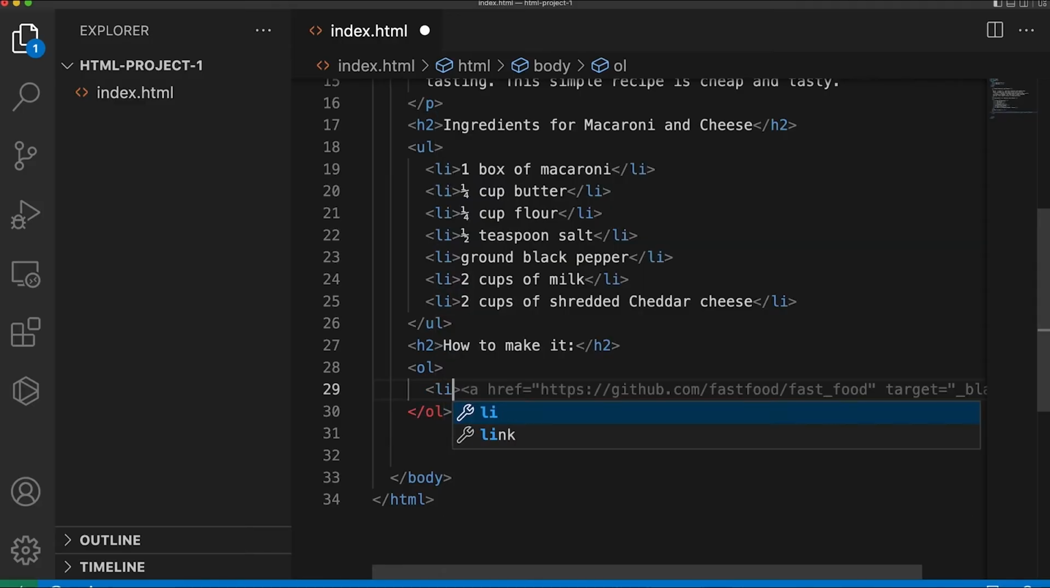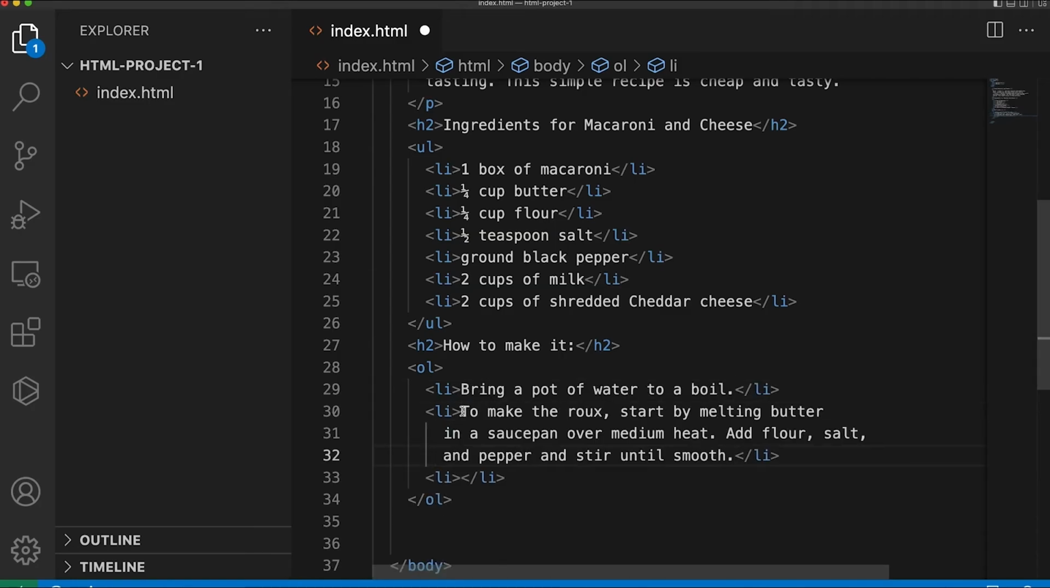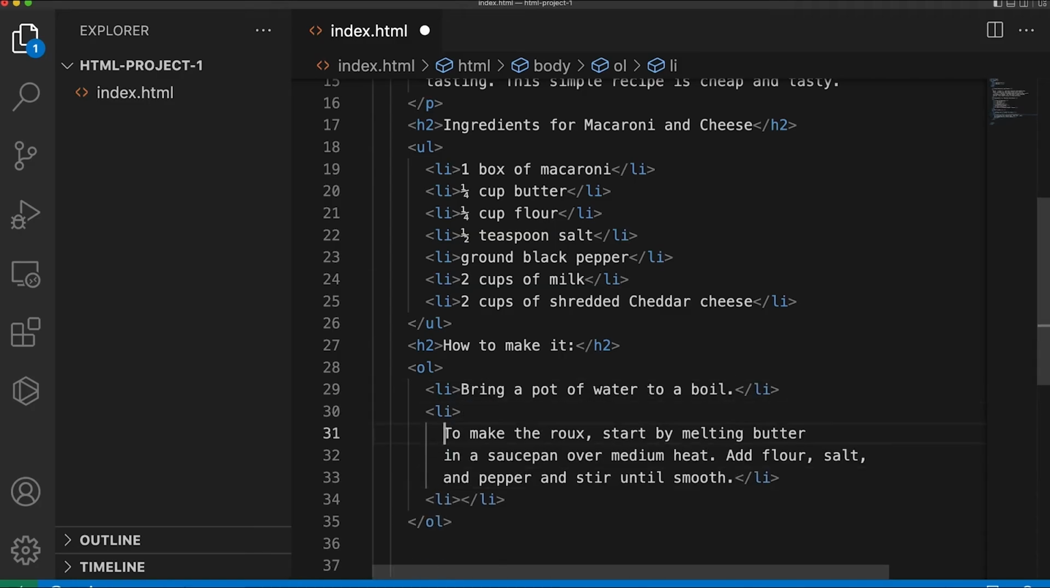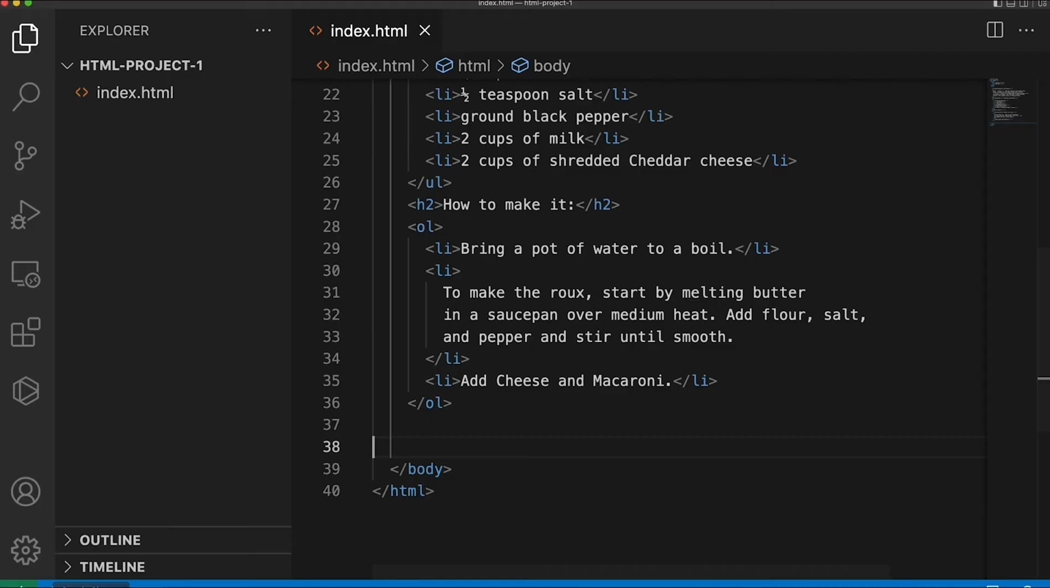And inside of it, I'm just going to go ahead and put in 3 list item elements this time. So please go ahead and do the same, put in 3. And I'm just going to paste in these steps into making macaroni and cheese. So they're pretty simple. It's just going to be bring a pot of water to boil. Next, I'm just going to paste in a longer sentence. Okay, so you will see I have formatted it to put it on different lines so we can see it. And finally, just the final list item element. And that's going to say add cheese and macaroni. And that's it. How simple is that?